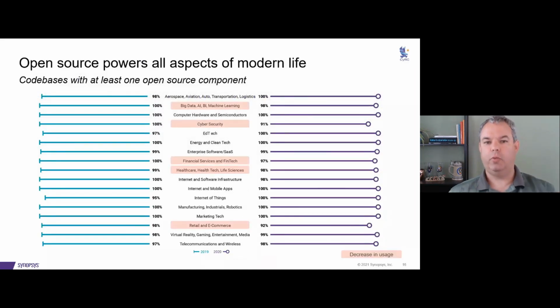So first and foremost, we can categorically say that open source powers all aspects of software, end of story. Because if you look at the red highlighted areas, those are the areas where there was a decrease in usage of open source. And I'll just pick on the big data, AI and machine learning camp. Last year, 100% of the code bases we looked at had at least one component. This year it was 98%. So that's not a very substantial difference. Cybersecurity was probably the biggest one, where it went from 100 to 91%, but that's still within the margin of error for what we have in here. So the net result is code that powers our life today is open source in nature.